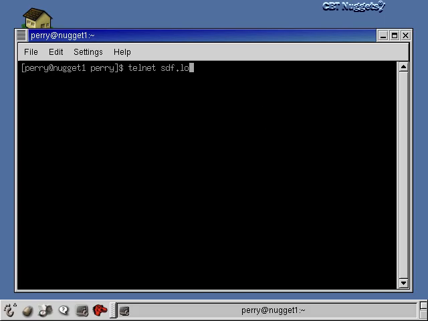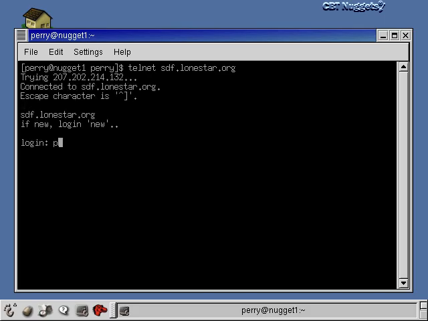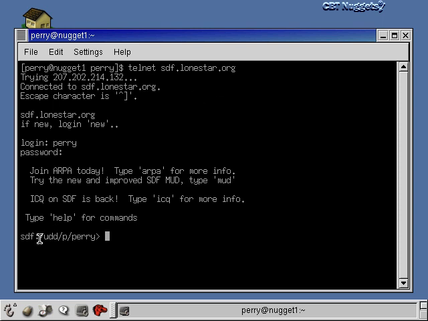And then what you do is you give the name of the computer that you want to connect to. Here I'm connecting to sdf.lonestar.org. Lonestar.org is affiliated with freeshell.org, and they both give out free Linux accounts. So it's a great way to test drive Linux if you haven't installed it on your own system yet. So here I'm going to Telnet there, give them my username and my password. And there, I'm on the SDF machine, wherever that's located. Maybe it's in Texas since it's called Lone Star.